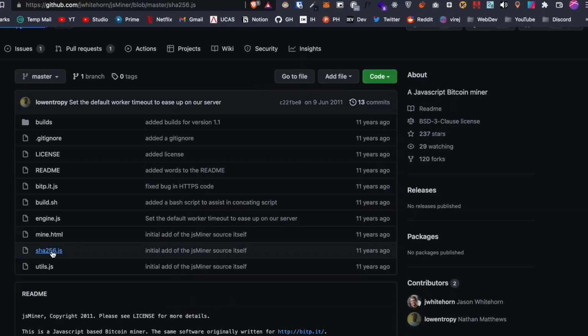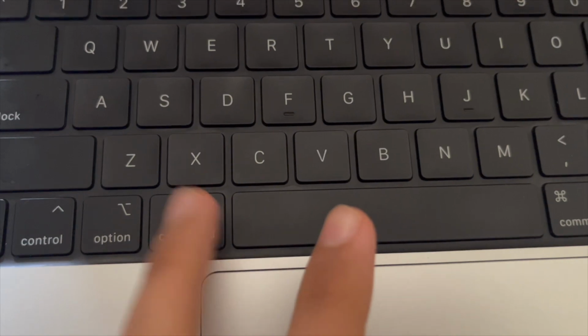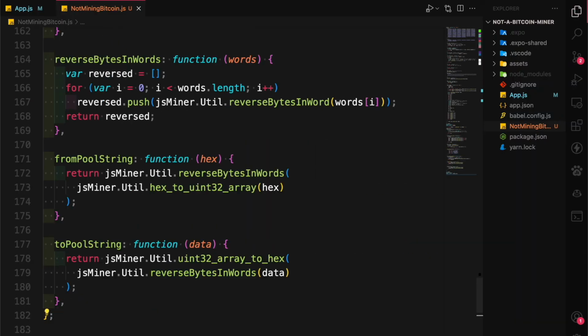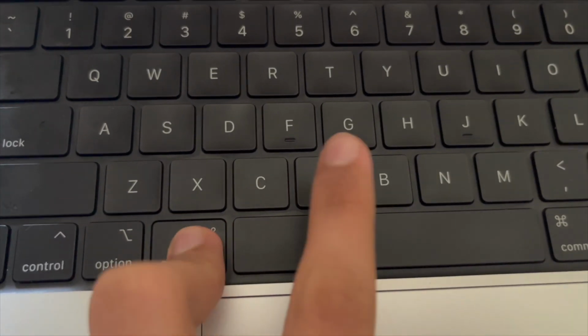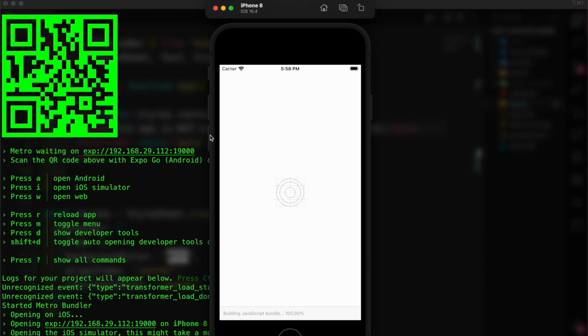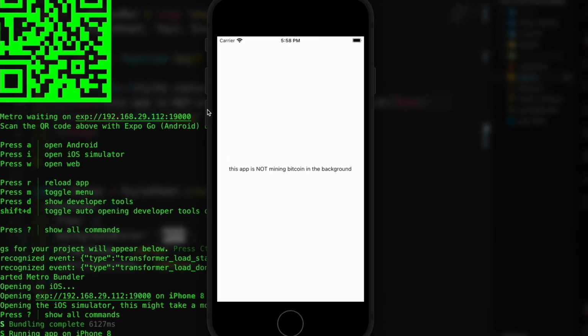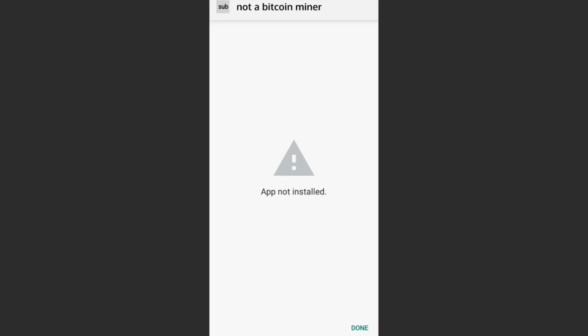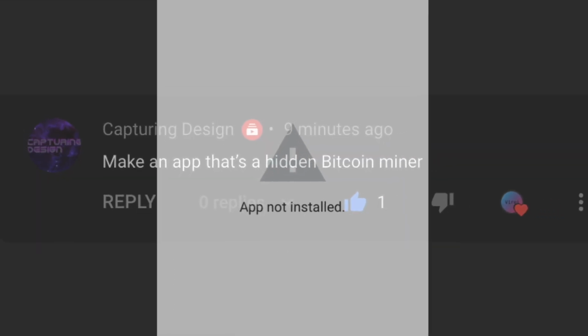Since I don't know how to mine Bitcoin, hippity hoppity, your code is now my property. So after shamelessly stealing this guy's code, I changed his Bitcoin address to mine. And this app is definitely not mining Bitcoin in the background. But for some reason, I couldn't get the app to install on my phone. Probably because they thought my app was mining Bitcoin in the background, which it isn't.